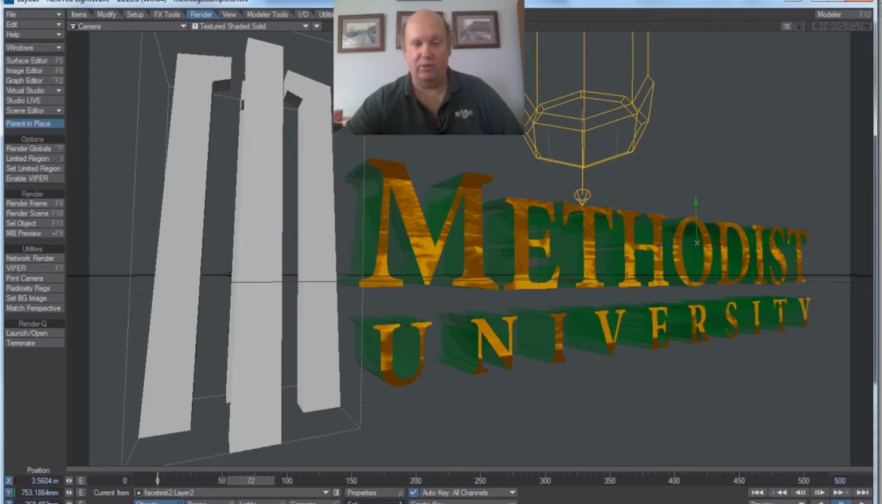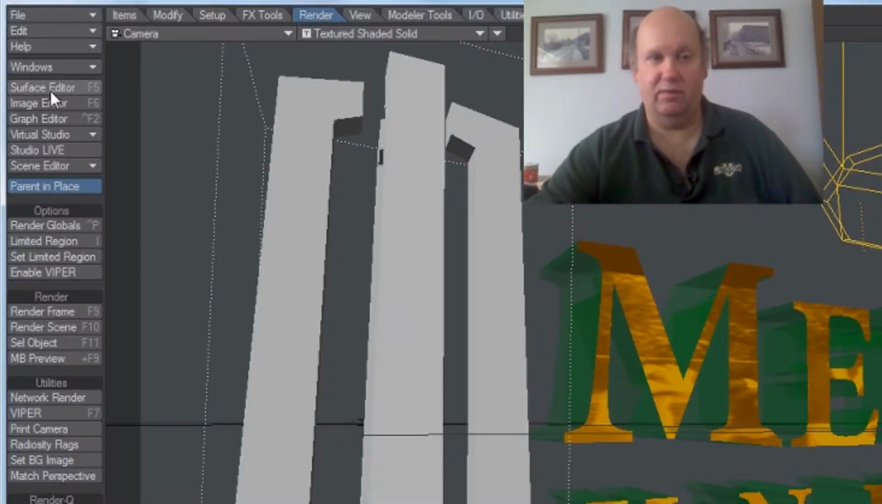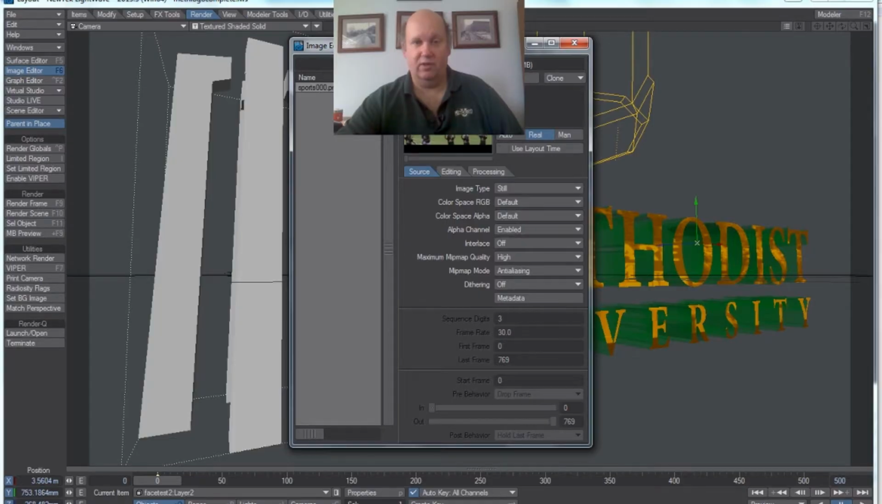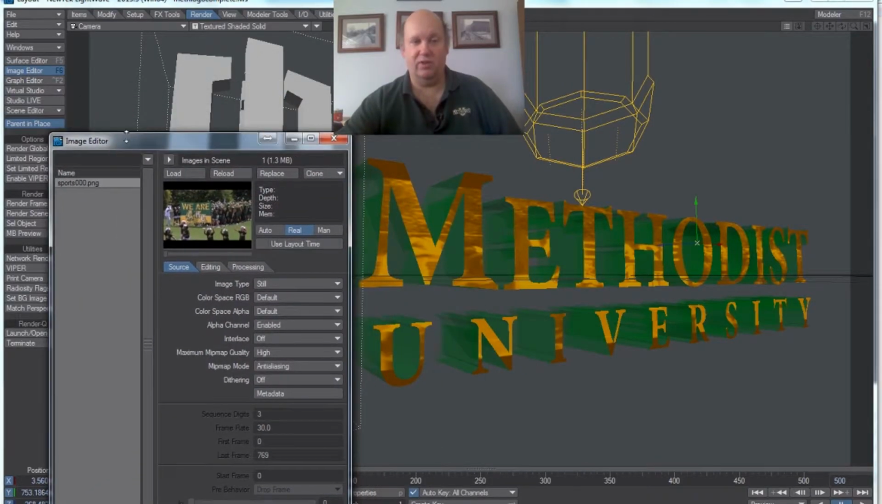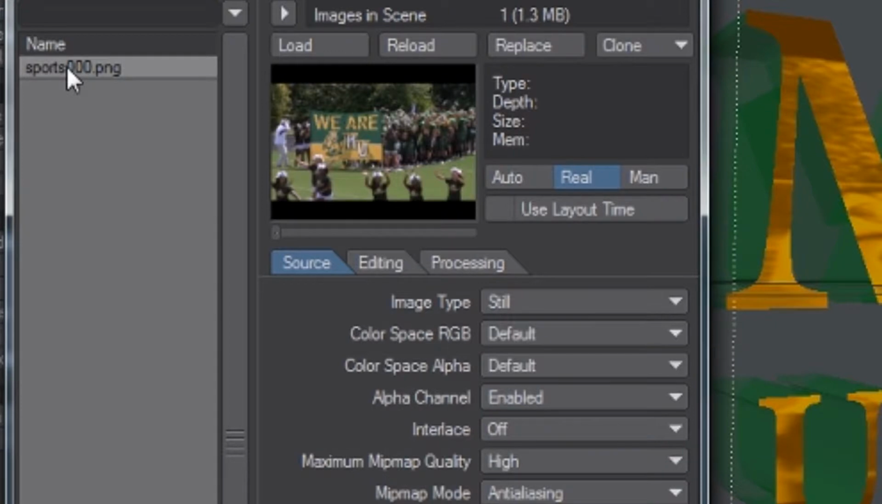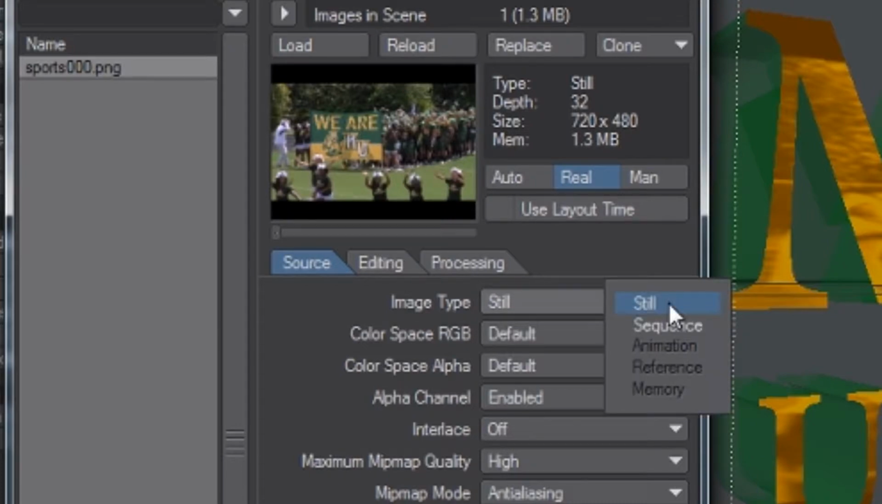Now right now you don't. That image is not changing, and there's a good reason for that. Because right now the program doesn't know that we want to load that as an image sequence. And so if you go not to Surface Editor, but Image Editor, you see these are all the images the system has. And currently there's only one. It'll tell you all the details you want to know about it, but one of the important things is the image type is listed as still. I'm going to change that to sequence.